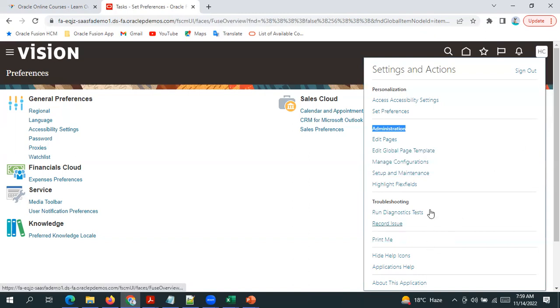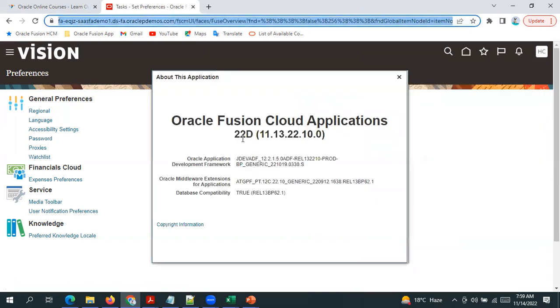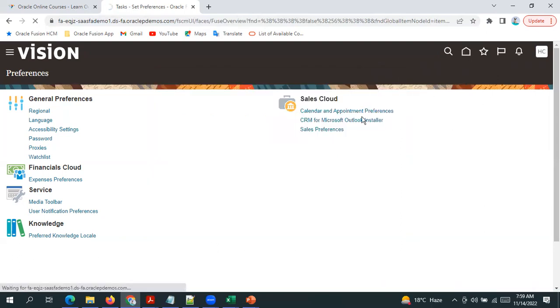And as a user, if you want to check the latest version of the application, or the application version currently in the system, you should go to About This Application, so that you can see the application release version as of now. So we are on the very latest update, that is 22D release 13. You can check that from here. So this is the basic intro to the application. Whatever basic level functionalities we have on the home screen, we have seen all of them.